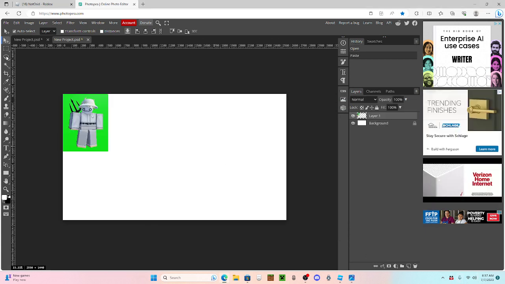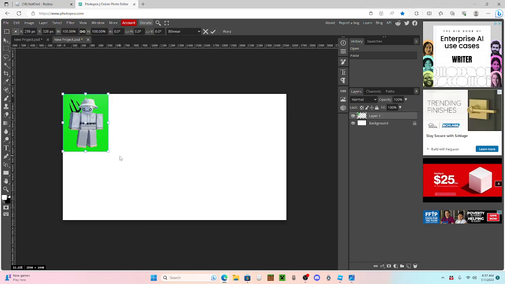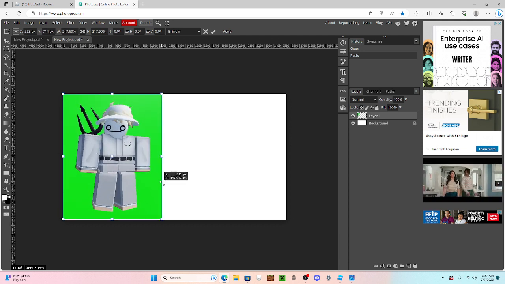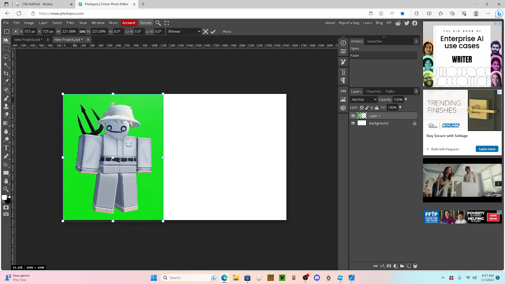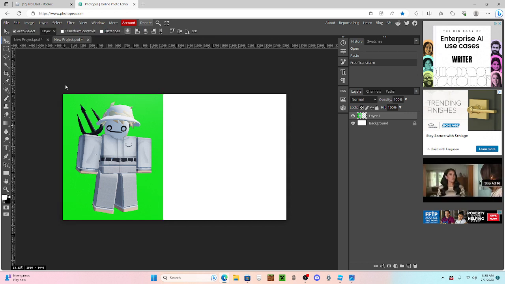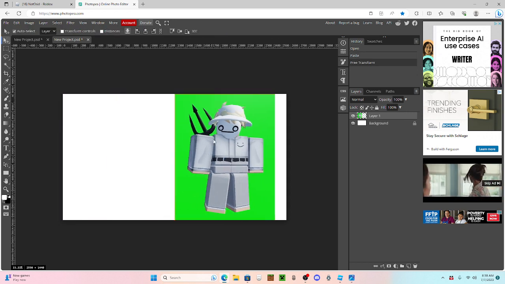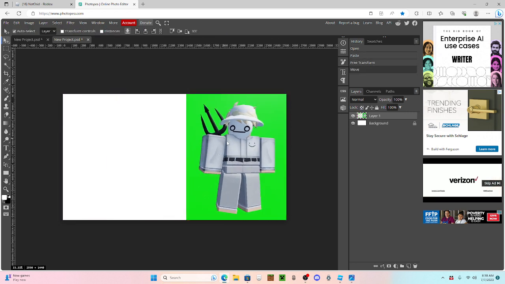So now I'm gonna put in my screenshot. It's me. As you can see, I'm gonna scale it up. And I can click the select tool, the move tool, and just put them right over here, or whatever. You can put them in a different spot, no matter which way it's looking.